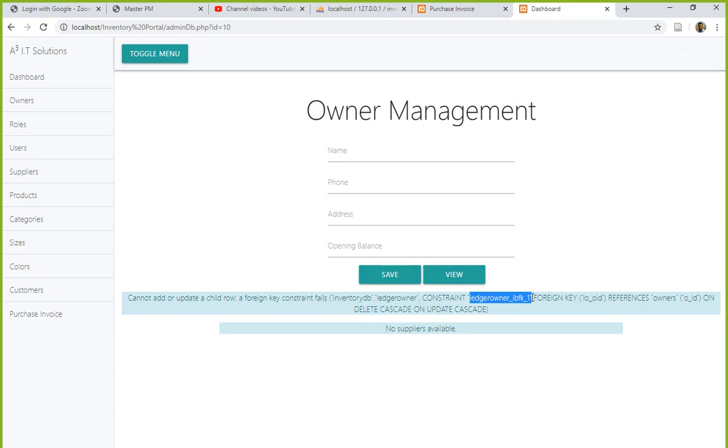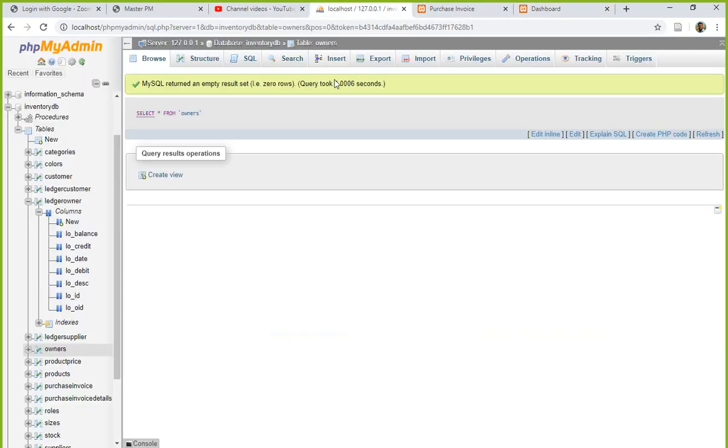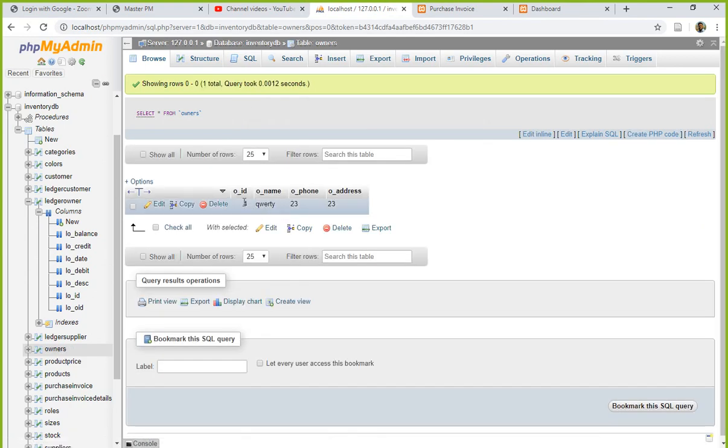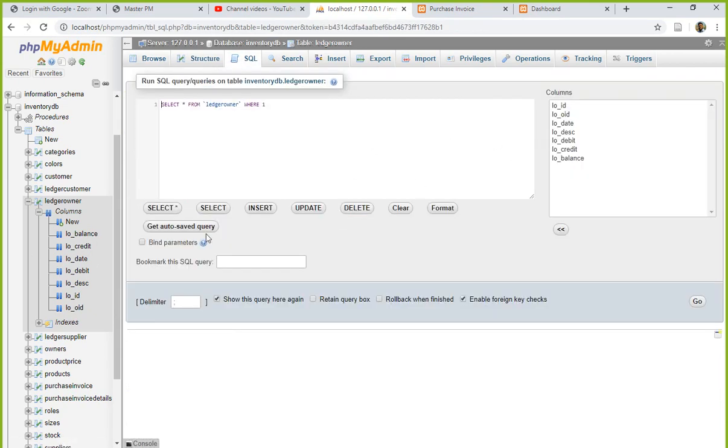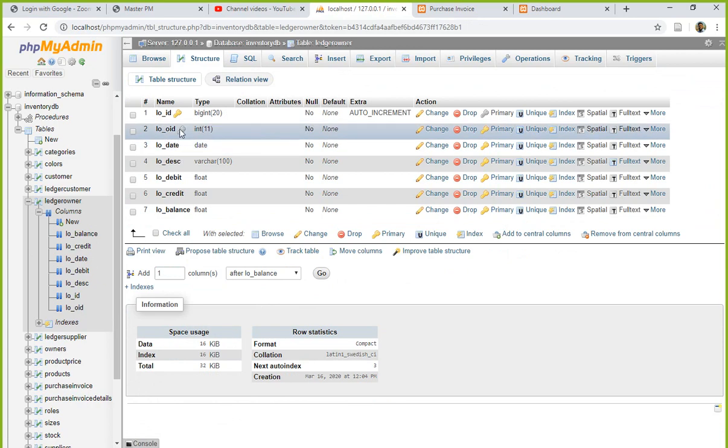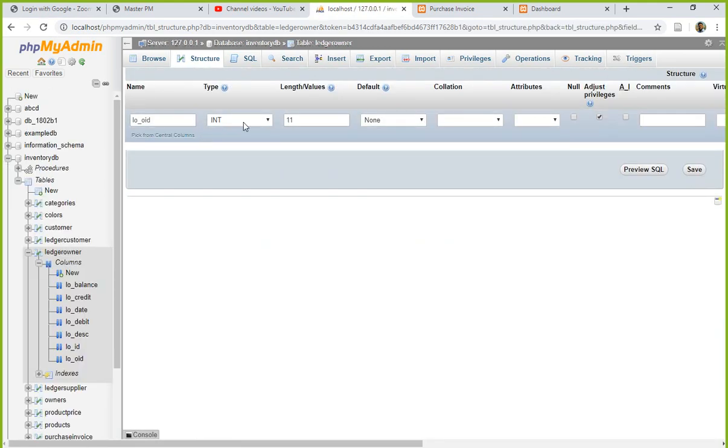Constraint is ledger owner. Okay, so the problem is of the relationship between this table owner and the owners. Okay, so let's check. The last ID is here 4, so inside the owner it should pass the last ID 4. I think I have created some mistake, or I have added some mistake inside this table. So let's go to the structure and check. We have this as a foreign key. Okay, if I wanted to change this foreign key, so it's integer. Okay, and everything is fine.